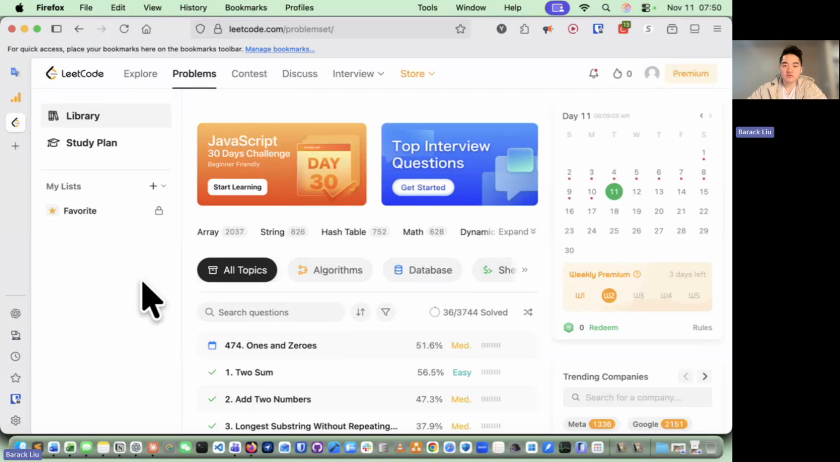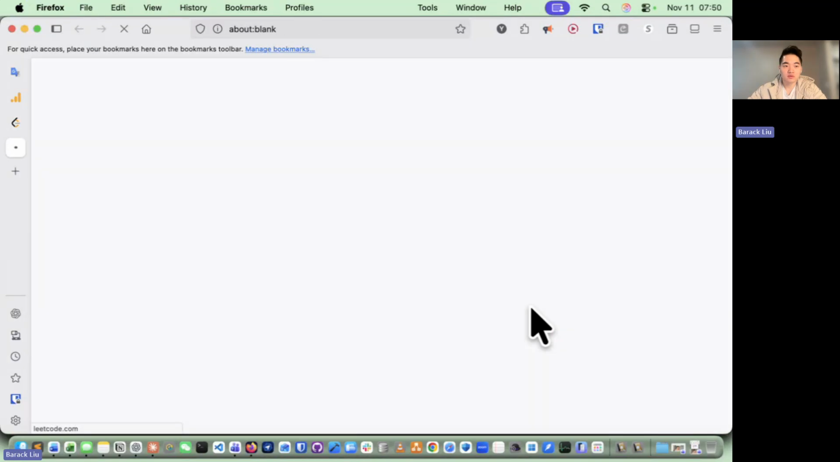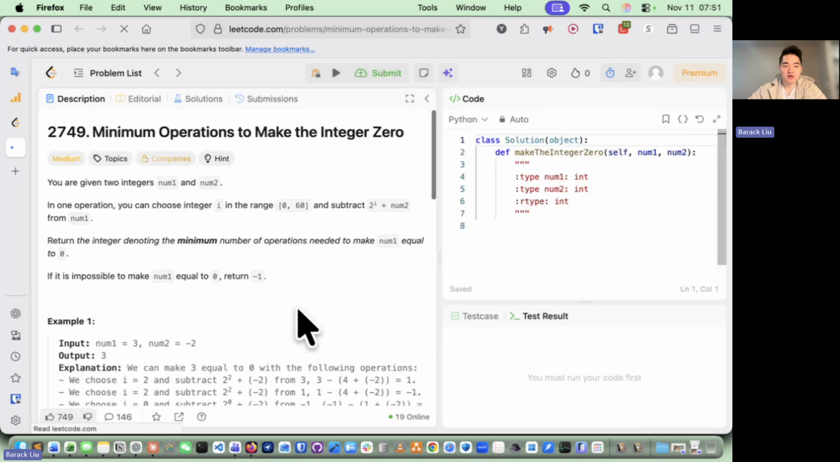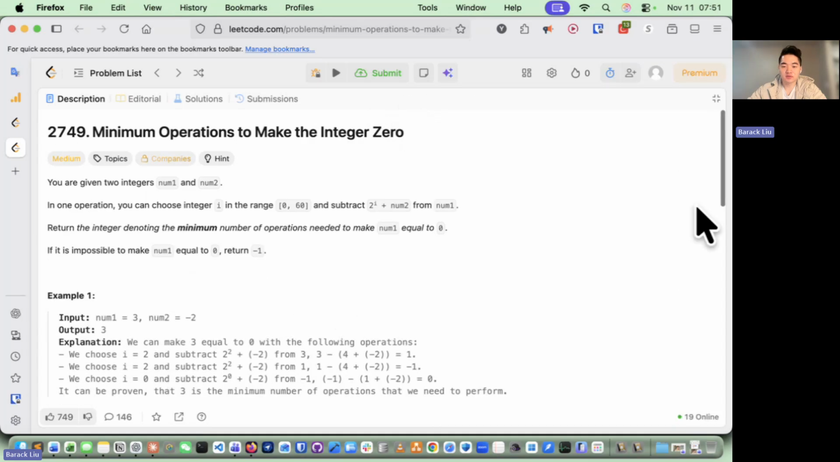Morning, everyone. So today let's work on another LeetCode quiz. Let's choose a medium level of difficulty. Okay, this one's a good one. Let's work on this one. So the question is minimum operations to make the integer 0.